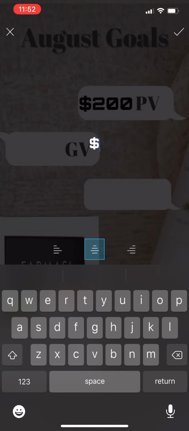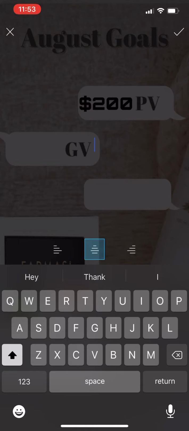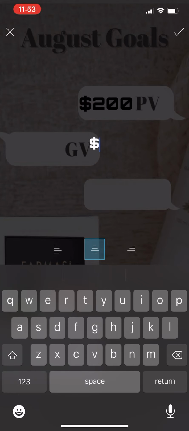So this is specifically for anyone that has a team. Basically, if you have one girl under you as your downline, that means you have a group volume goal. That's your goal for your whole entire team. If you don't have a team, obviously you'll just put NA, it doesn't apply to you. Or if you do, then you put the goal down. So what do you want to hit as a team?